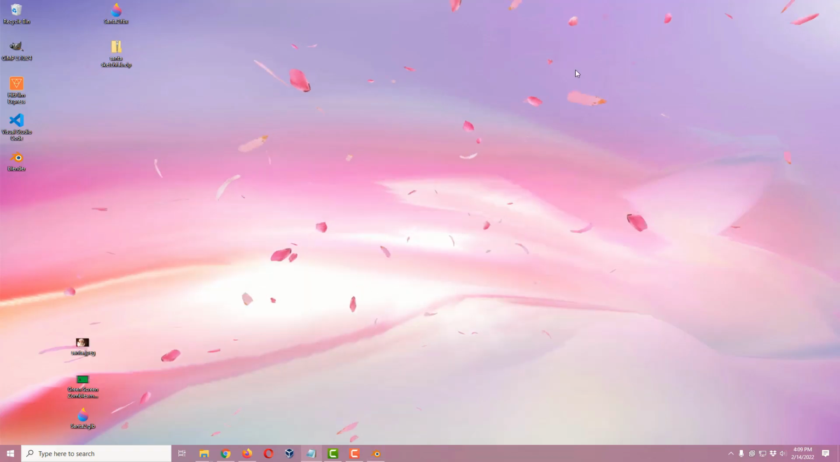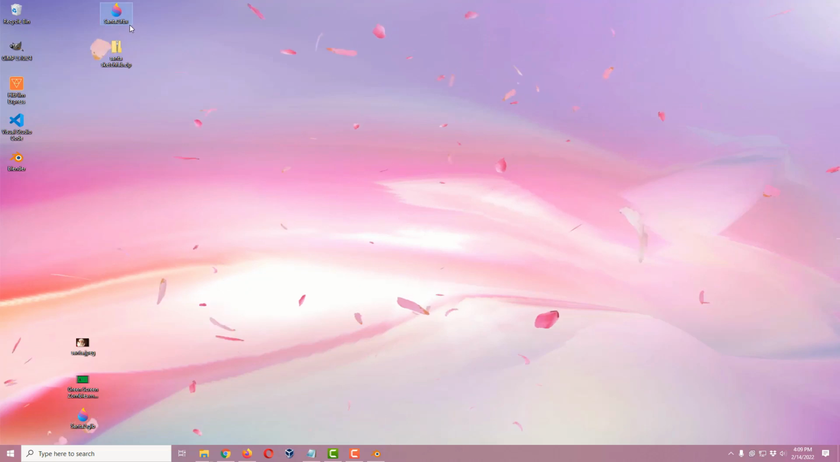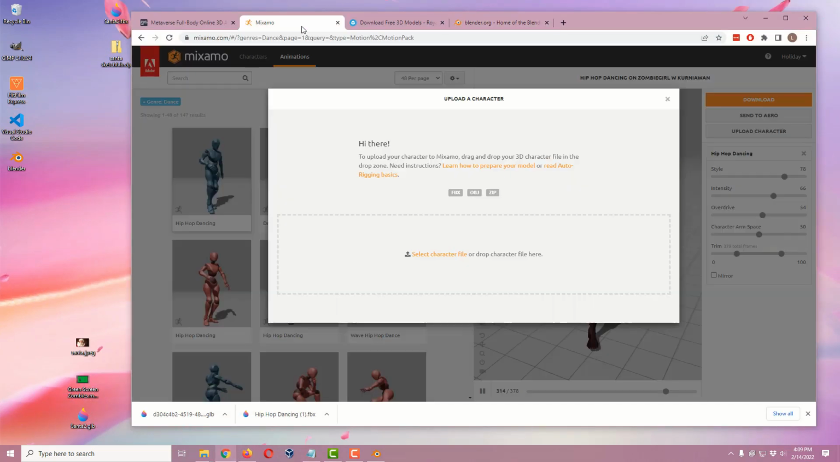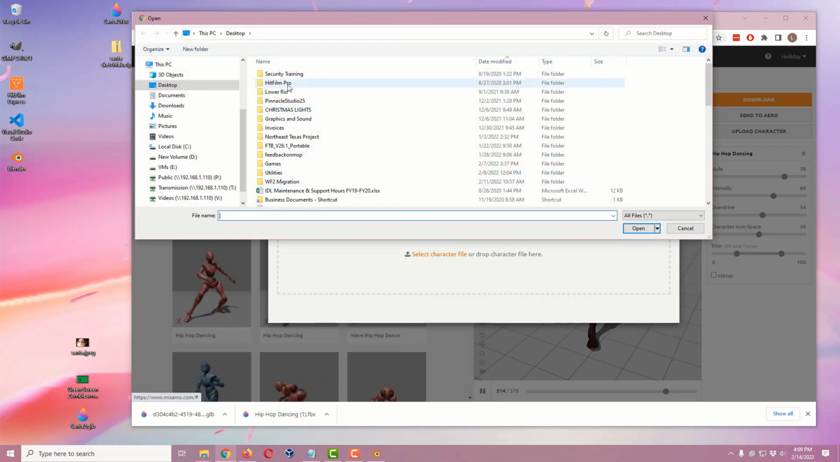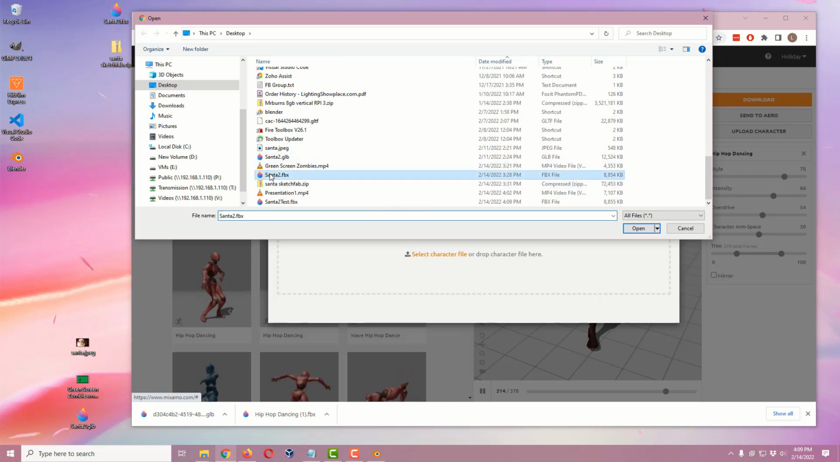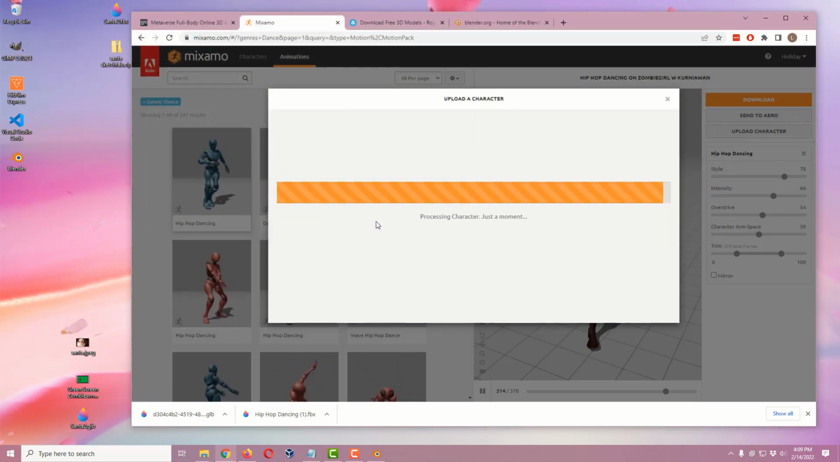I've already actually exported it out here. I've got it here as my Santa 2 FBX. And so let's go ahead and bring it into Mixamo. Pop back over here to Mixamo, and we are going to select our character here. Make sure we're on our desktop. I want to find Santa 2 FBX. It's going to import it.